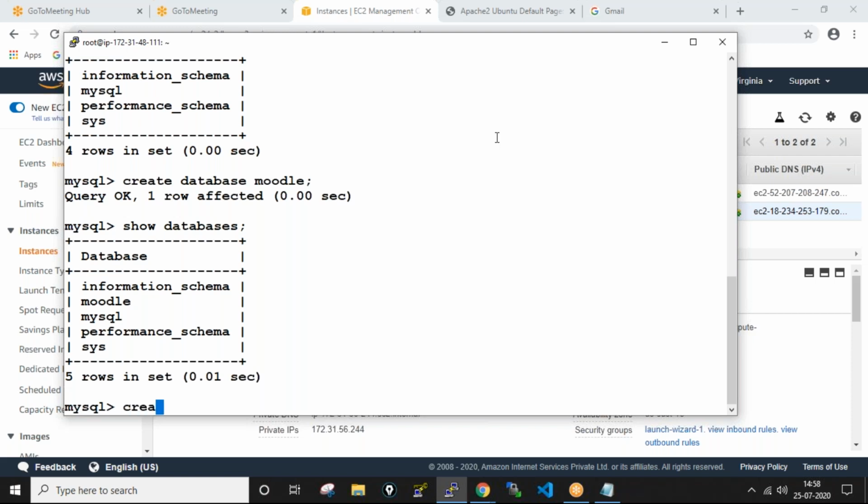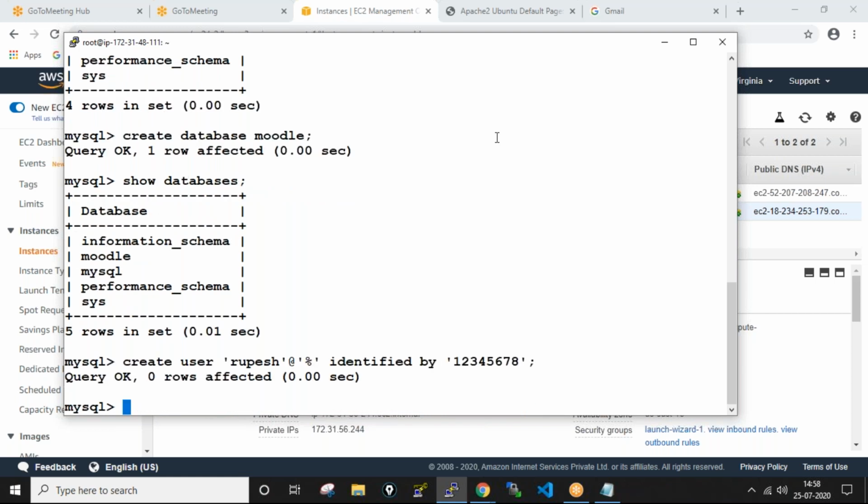For that, create user. I'm just giving my name, @, identified by password, semicolon, enter. So the query got created, and we need to give the permissions. We need to grant the permissions.